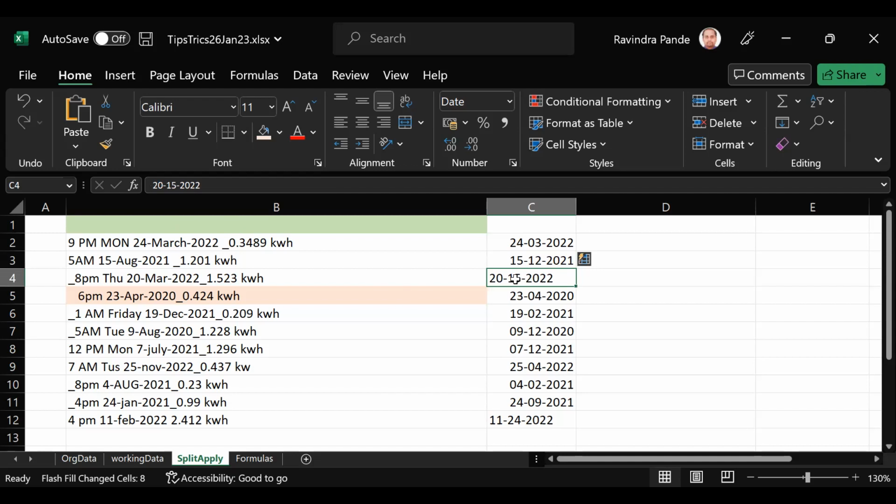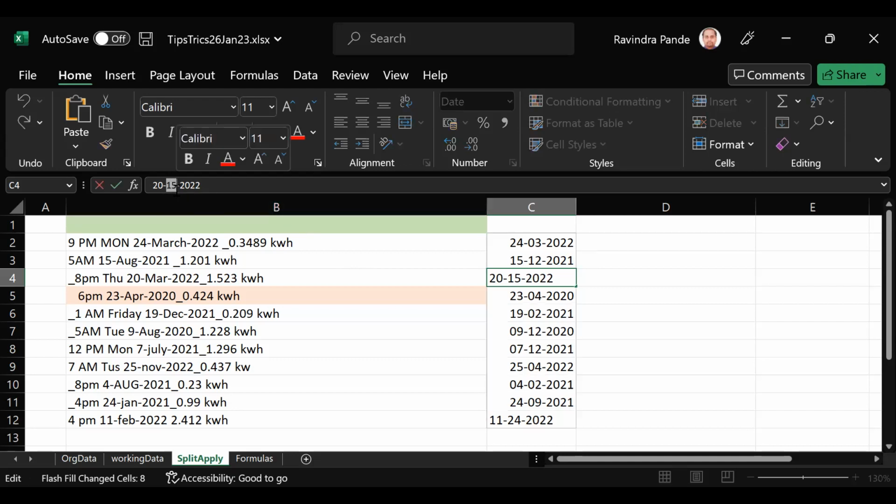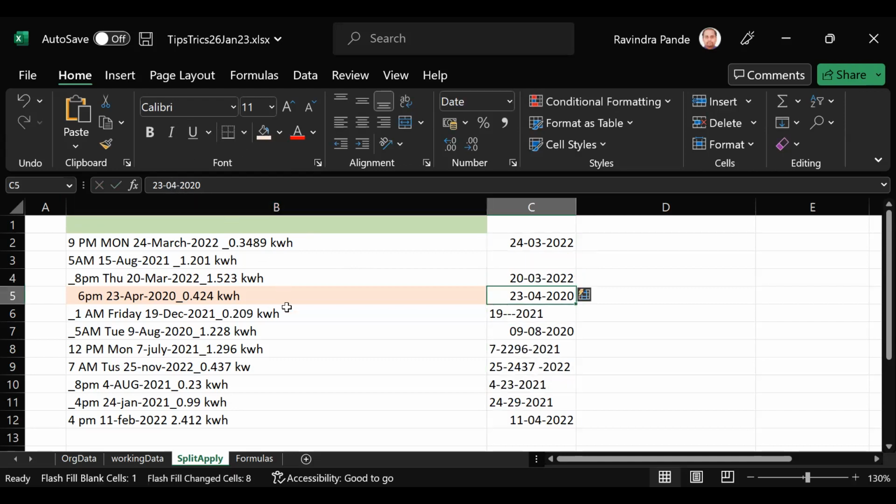And this is how that flash fill works. In a programming language, we call it pattern matching. And this is what Control E does. Now here I need to correct this. This is also a March month. So rather than 15, I need to replace it with the 3, and I'll press enter.